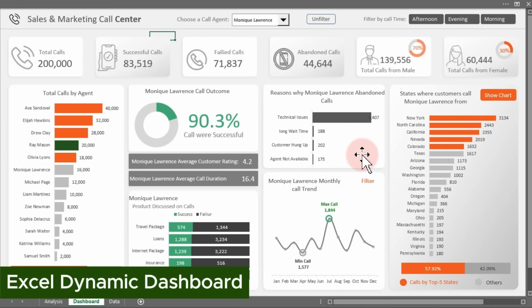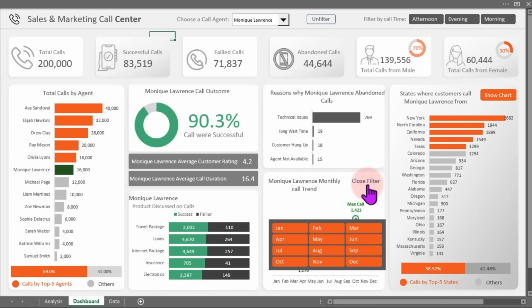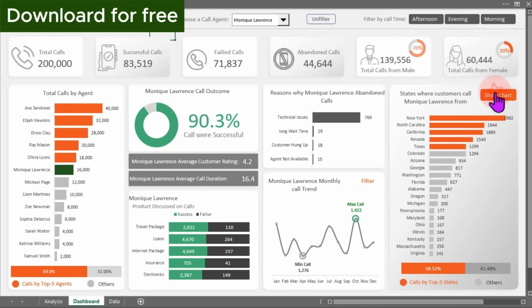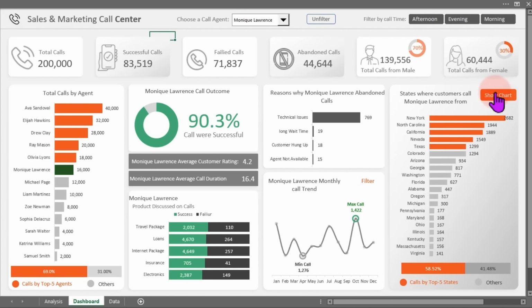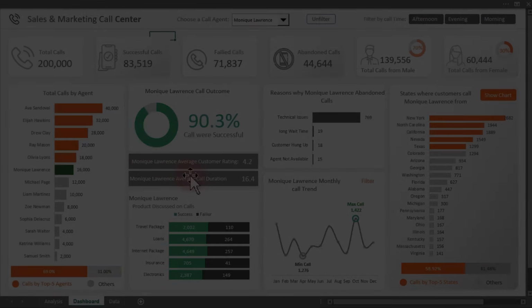In today's video, we're going to be looking at how to create this particular beautiful dashboard right on your screen. So before we actually talk about this dashboard, let us look at the files that you're going to download.